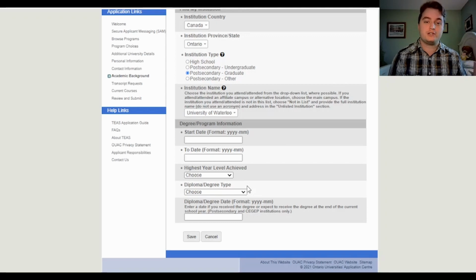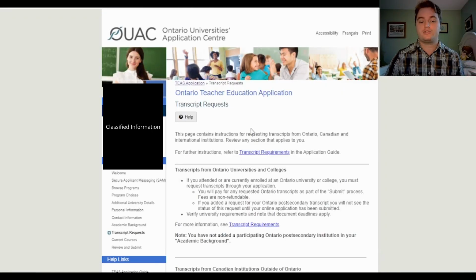You're going to do that for all of your degrees: your high school diploma, your undergraduate degree, and if you have a graduate degree, do it there. Same thing with any other professional schooling. Maybe you have a dentistry degree, or an MBA, or a certificate in an HR program. You're just going to throw all your academic information here. Following this, you're going to move to the next page, which is our transcript requests.